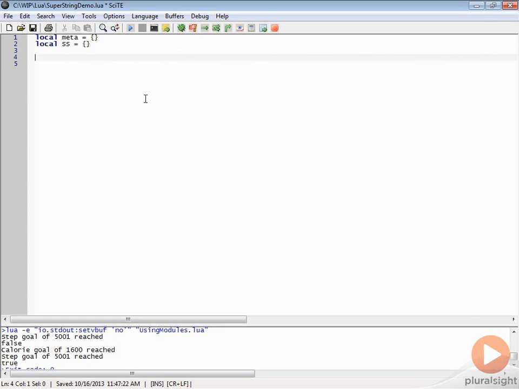It's not quite going to be a class at this point. It's just going to be a table that we're going to use to create other tables, and it's going to define the meta table for them. A little bit later on, we're going to create a more robust class, but maybe you could think of this as a primitive sort of class in Lua.